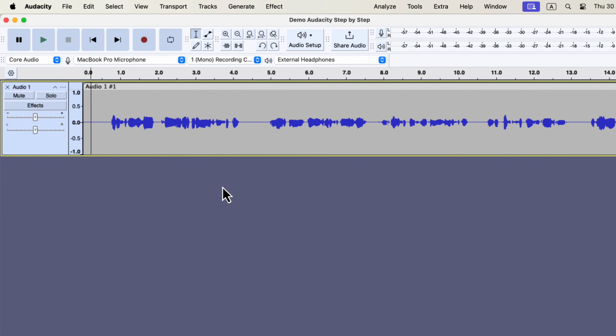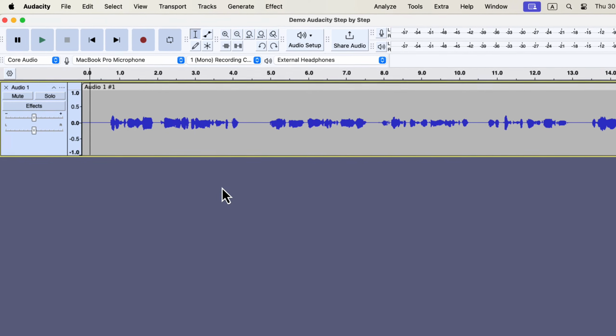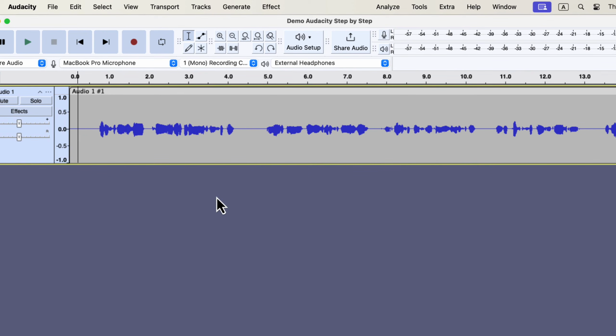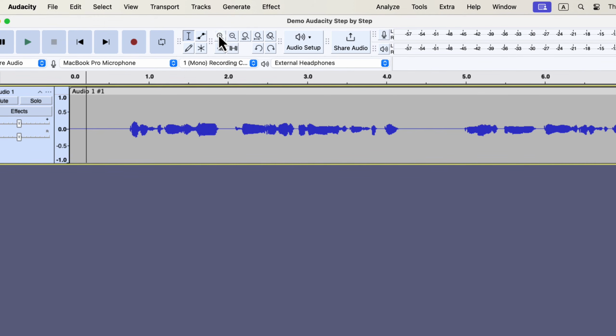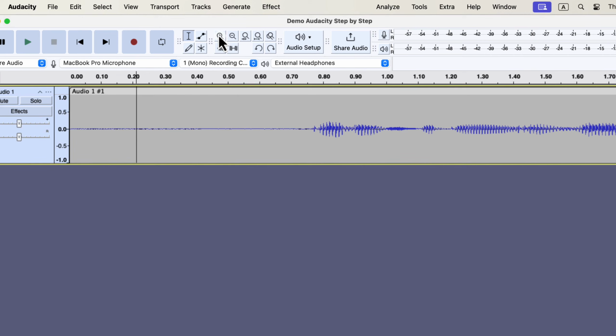Now, let's talk about zooming, an essential feature for precise editing. Sometimes, you need a closer look at the waveform for a more accurate selection. Other times, the waveform may be too condensed, making it difficult to see details. Audacity provides several zoom buttons for different actions. You can zoom in to expand the waveform as much as needed, and if you zoom in too much, you can zoom out using the button next to it.